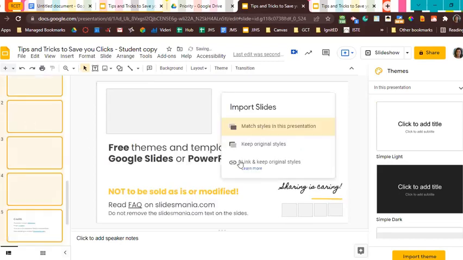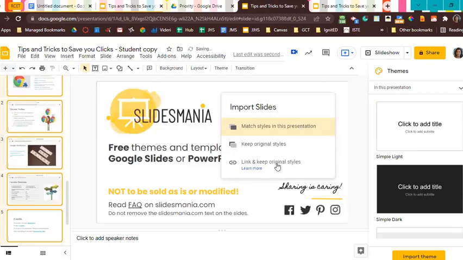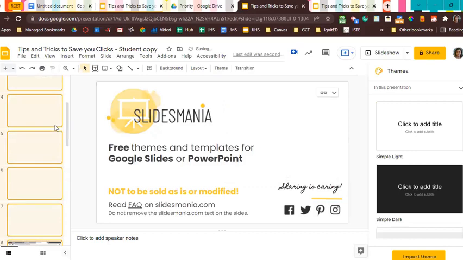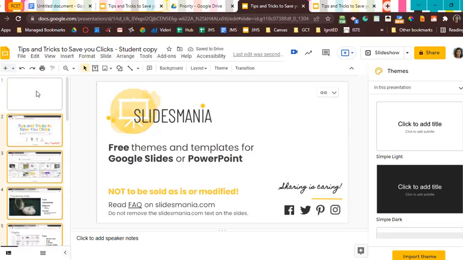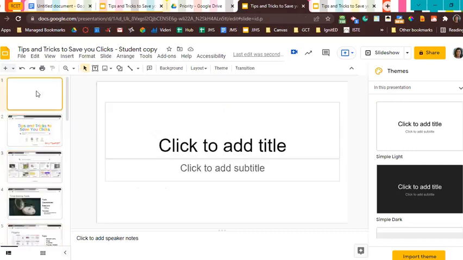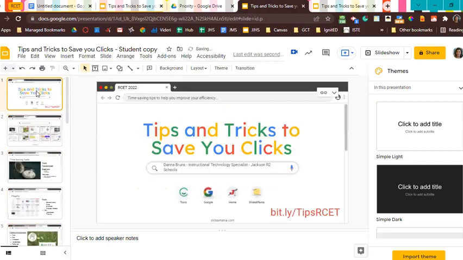And this slide's going to pop up, and this is really important. You want to link and keep the originals. All right. Once you've done that, you've got this blank slide up here at the top, and you can just go ahead and delete that one. We don't need that one anymore.